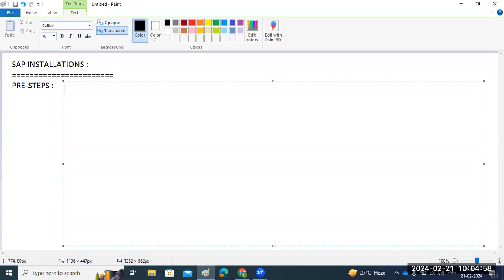Coming to SAP builds, there are two main reasons we do SAP installations: to implement a new project, to start a new business, or to introduce a new system in your business. Those are the two scenarios. This is called SAP Greenfield. Greenfield implementations are fresh installations.